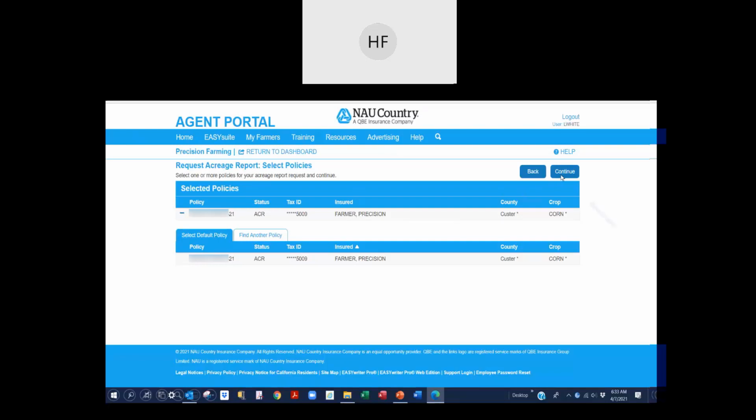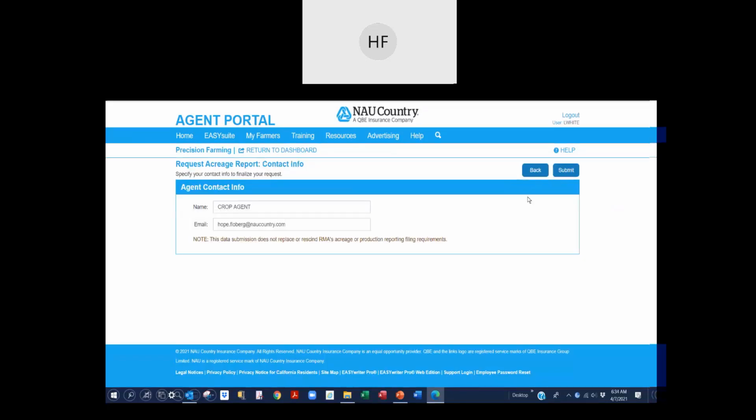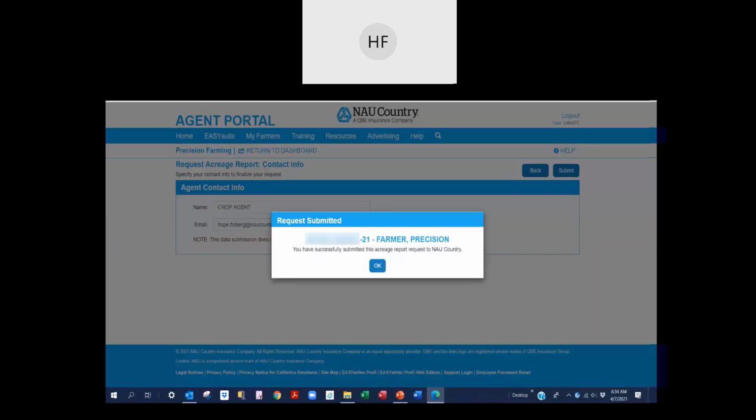And when I click on continue, it's going to say that we have agent contact info so that we, the Precision team, can let the agency know that we're working on the information, or it'll notify you that you're working on the information also. And so it's just a way of letting everyone know that the system is being utilized for the insured to submit the information to us. And the request has been submitted for an Acreage report for a Precision farmer.